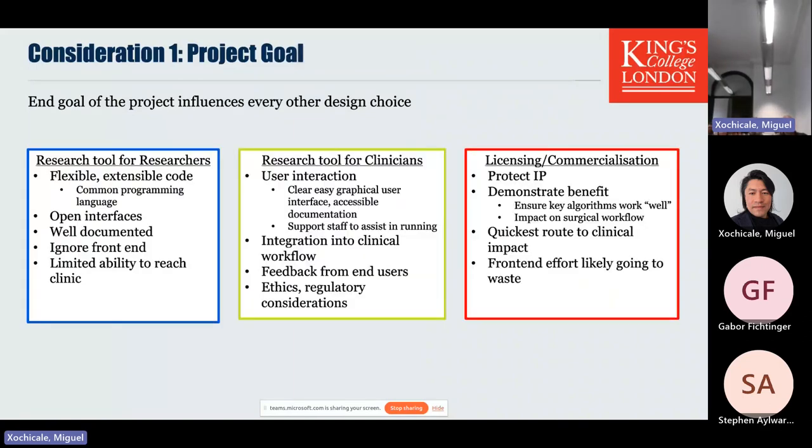So from my sense, assuming you can have a very clear idea of what you want to commercialize, you can show benefit to patient. Oftentimes, this is the quickest way to getting real clinical impacts. But you also have to be aware, if you're making an effort on the front end, at least from my experience, there's a bit of a catch-22, right? So if you want to give planning software to clinicians, you have to spend a lot of time on the user interface to make sure the tool works well and they can use it.